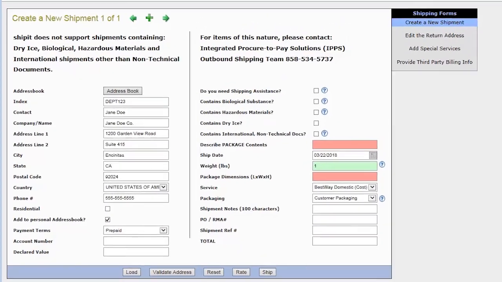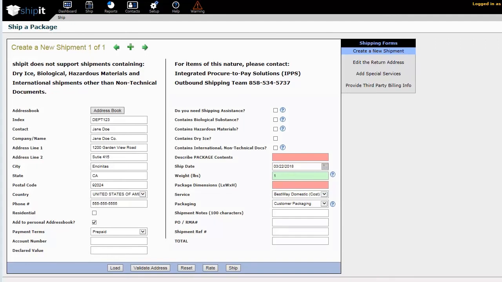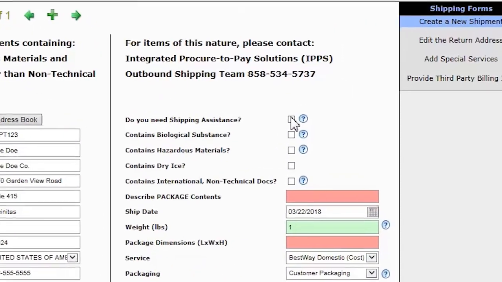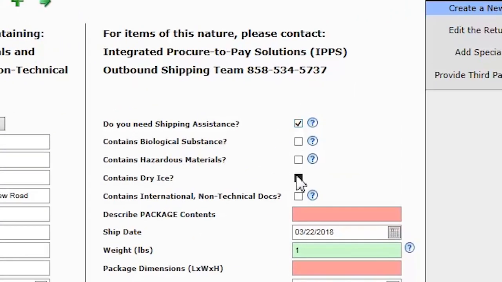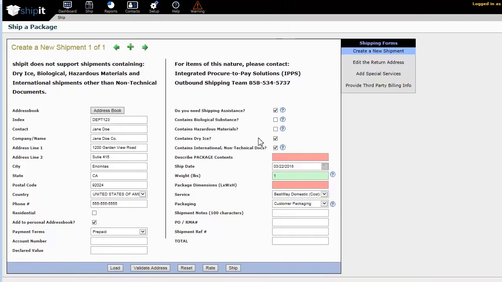Once the recipient information and payment method have been completed, use the fields in the right pane to input the package information. Start by reviewing the 5 questions. Select the checkbox to answer yes for all that apply to your shipment. For further guidance on how to answer each question, click the blue question mark to reveal the help text. Reminder: ShipIt may only be used to process domestic, non-hazardous shipments or international, non-technical document shipments.